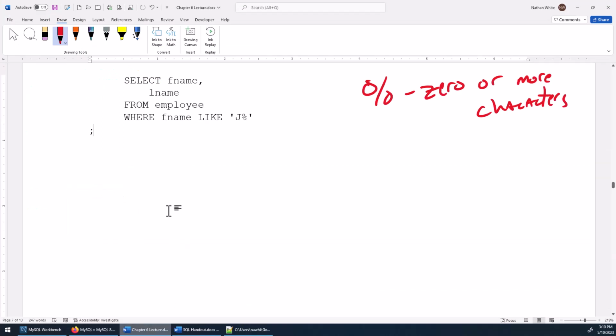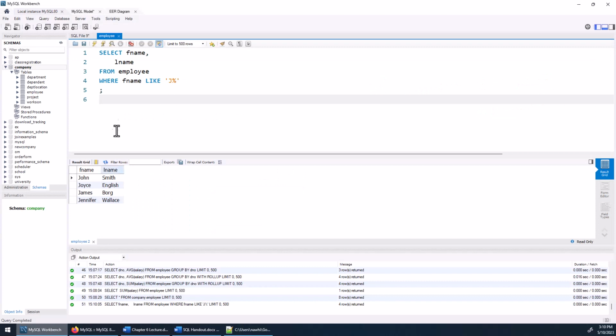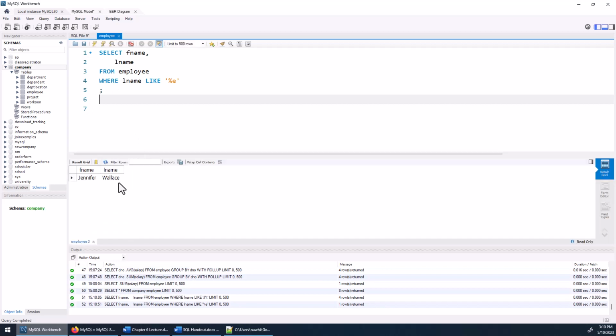Okay. We can also use that to find an ending character. So if I do it like this, now I'm going to be getting the first and last names from employee, where we can have 0 or more characters before an E, but E has to be the last character. It's anchored at the end, just like J was anchored at the beginning up there. So this statement would list any employee whose last name ends in an E. If I run this, there I have, well, Jennifer is the only employee whose last name ends in an E.